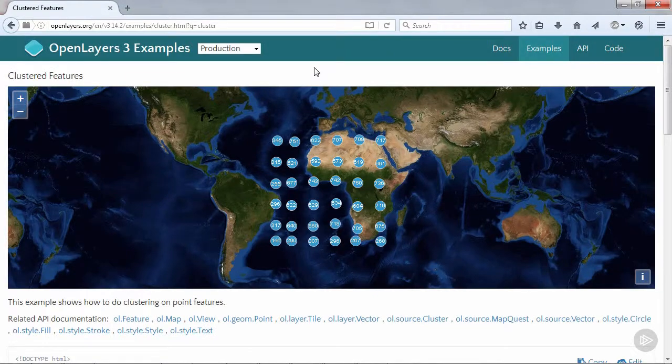To get around this problem, OpenLayers introduces a concept called clustering. So here we have the clustered features example on the OpenLayers website. You can see that we have a map and then these circles with numbers inside of them, ranging from about 100 to over 700 for some of the circles. Those numbers identify how many features are within the radius of each one of those circles.